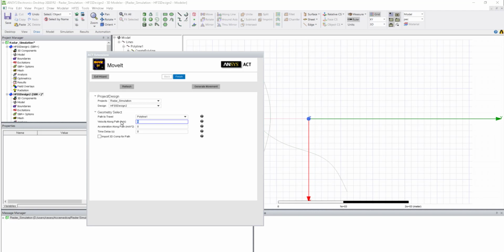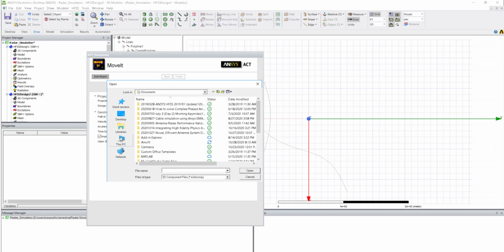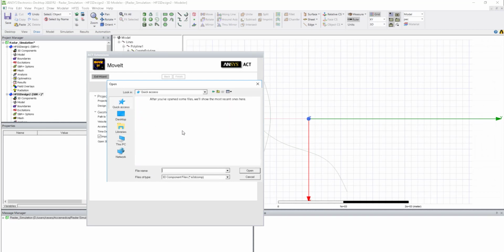You can set the speed of your aircraft. One is 100 meters per second, and if you want acceleration or deceleration, you can set it over here. If you want some delay to start the 3D thing, you can set it. So you can also see the import component for path. So click over here, it will ask you where to browse that file. So if you go here, you can go to the same location.